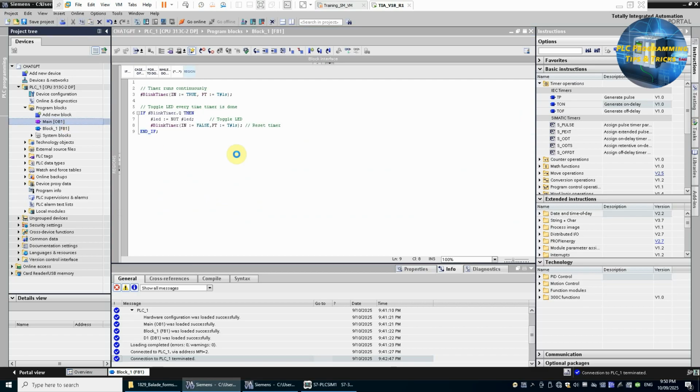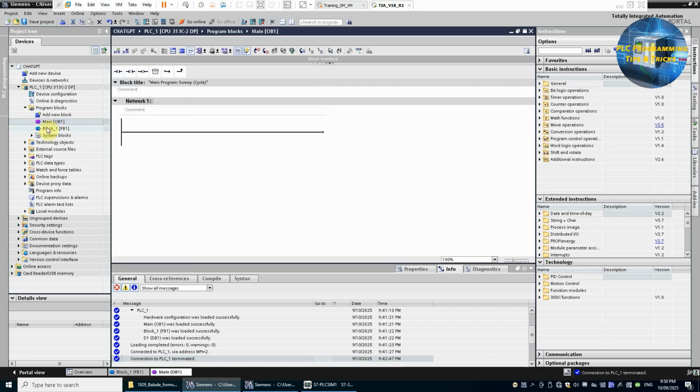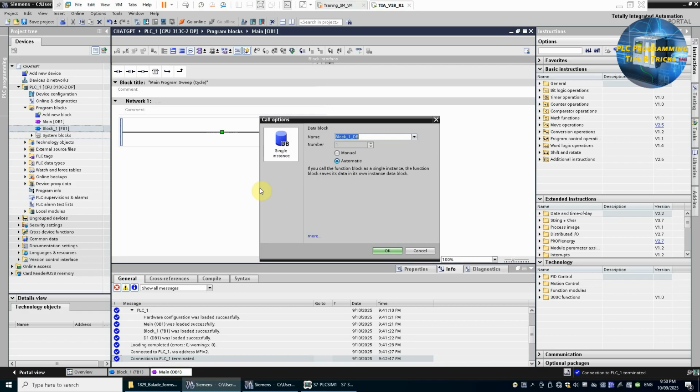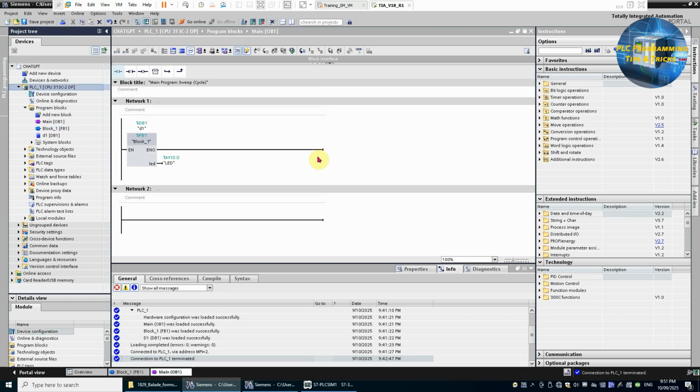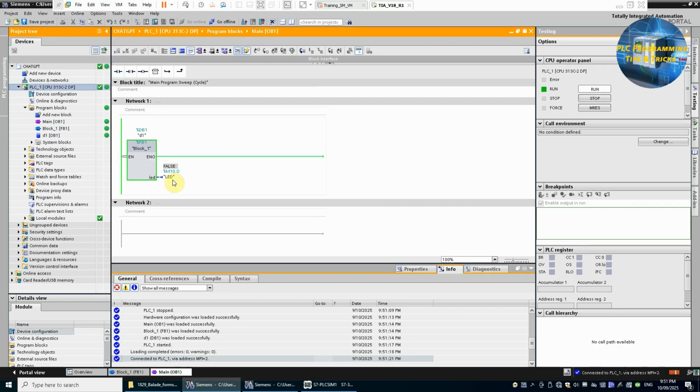We will go to the OB1. We can drag and drop this block here. We can assign it DB1. In the LED, we can assign it with M10.0. Download in the PLC. Now, as you can see, our variable LED is blinking at 1 second intervals.